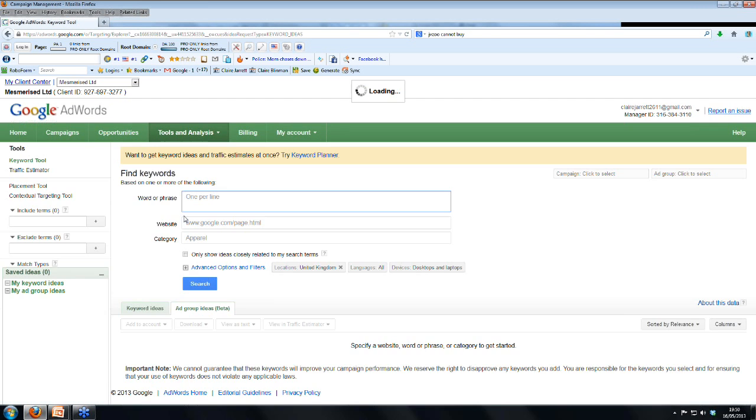What you will find is a tool that allows you to search for related keywords to your products and services. So let's say that I was to do some keyword research on one of the products that I offer, for example, AdWords courses. I would start off with a starting phrase. You would start with whatever one of your products or services was. You need to make sure that you're on keyword ideas, not ad group ideas. So make sure you're on keyword ideas.